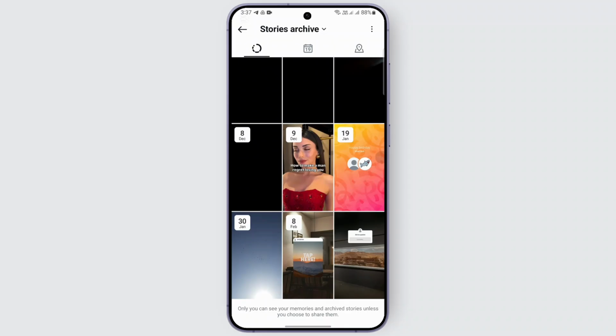So that is it for now. If you want to delete your stories, all you got to do is head over to the stories manually and tap on the three dots right beside them and tap on delete after that. So that is how you delete your Instagram stories, your archive Instagram stories.